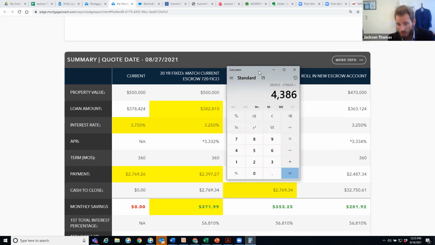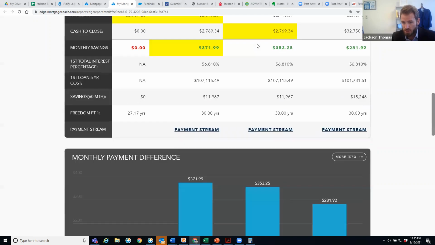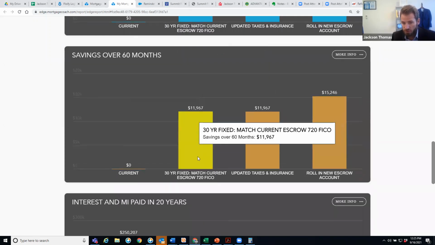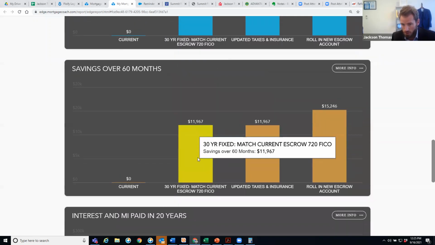Your loan amount's going up. So if we take the amount you're financing on the loan divided by how much you're saving, 372, your break-even point is 12 months. So as long as you stay in this mortgage for more than a year, this refinance makes sense. We'll scroll down here. Look, over 5 years, you save $12,000.